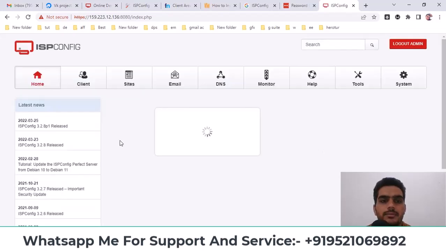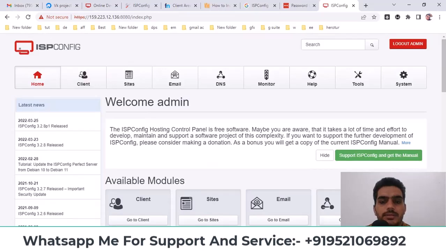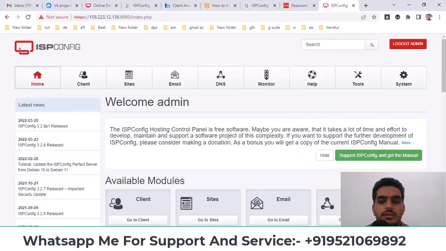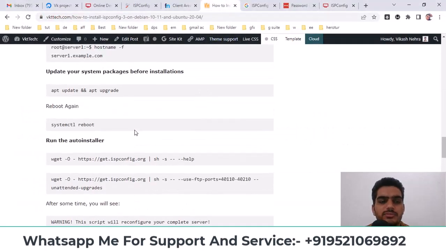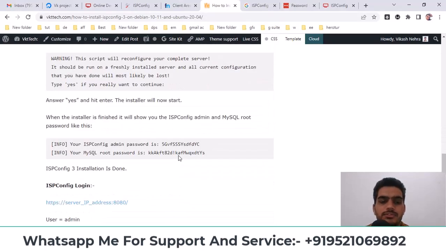Once logged in, you'll have access to all the ISPConfig features. If you had installed everything manually, you would have faced many challenges with installing PHP, databases, and other components separately. This automated method is much simpler. Using this auto installer, you only needed to run a few commands to get ISPConfig fully installed and running.